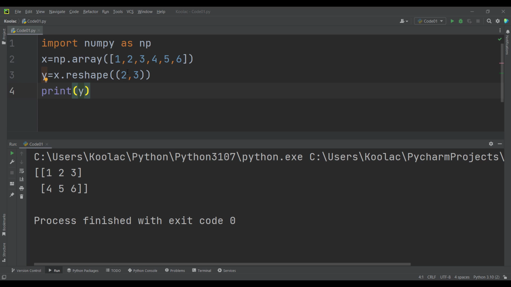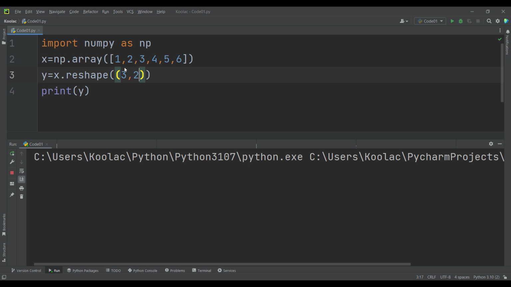And also let's take another example. Suppose that I want to change the shape to a 3 by 2. If I run the code, you can see it's a 3 by 2 matrix.